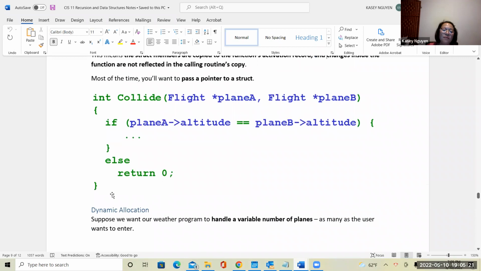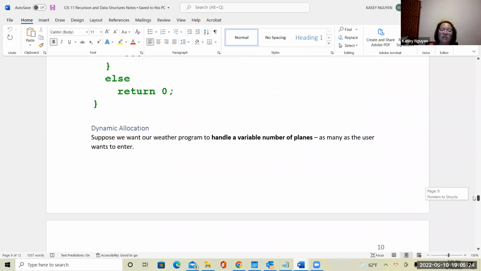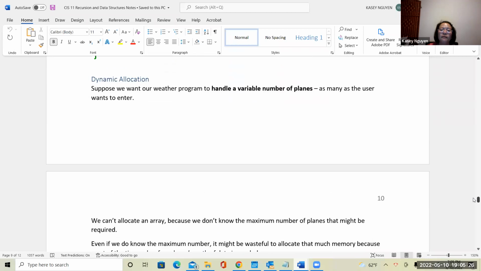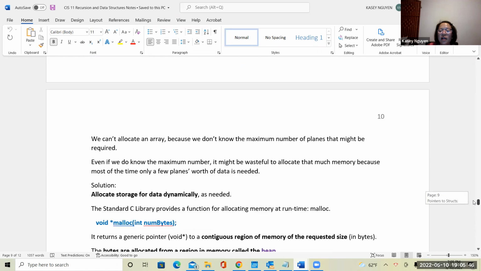Now to continue the example, they talk about dynamic allocation here. So if we can't allocate an array and we don't know a certain value for the planes, then we shouldn't cut up a space in memory because we're uncertain. So what we should do is only allocate storage for data as needed, meaning dynamically.